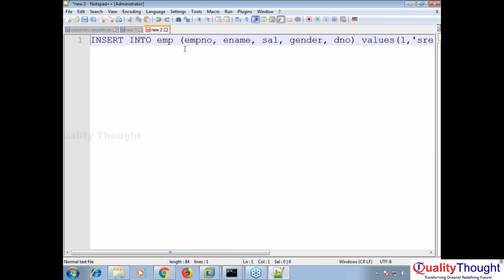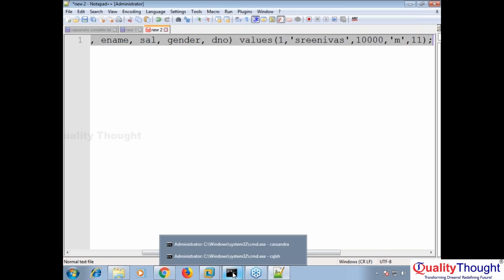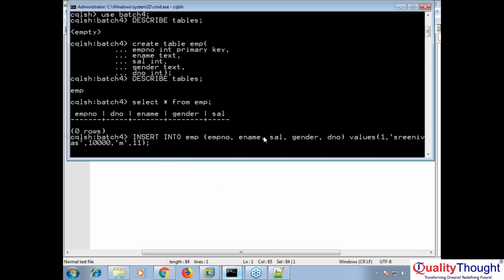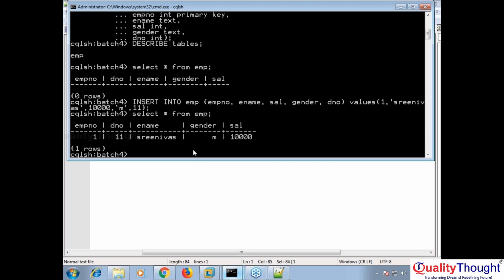So let's execute this insert into EMP. This is also the same as the previous SQL statement. So there is no difference, right? Insert into EMP, list of columns, and values, list of values. Let's use select star from EMP. This time we have one record.